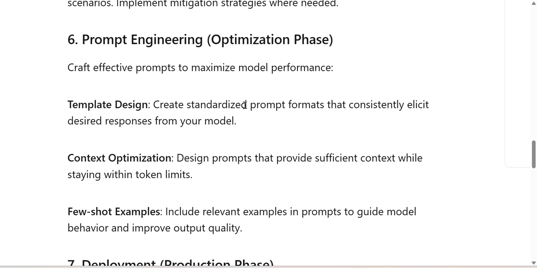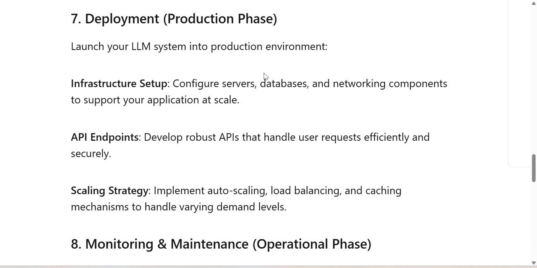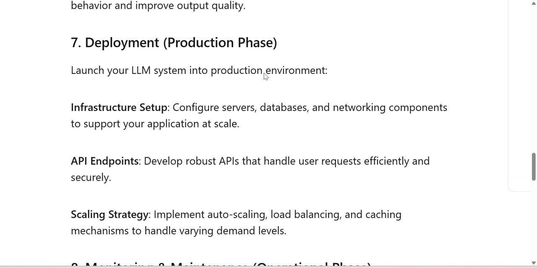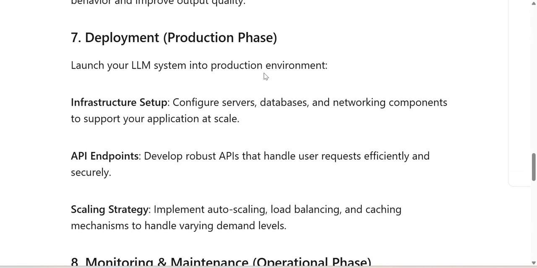So we need to consider few-shot and multi-shot, where we pass examples to get the result correctly. Once everything is finished, we need to deploy our LLM application into production. So we need to decide which cloud we are going to deploy on. After deployment, we can monitor using our observability and monitoring tools.